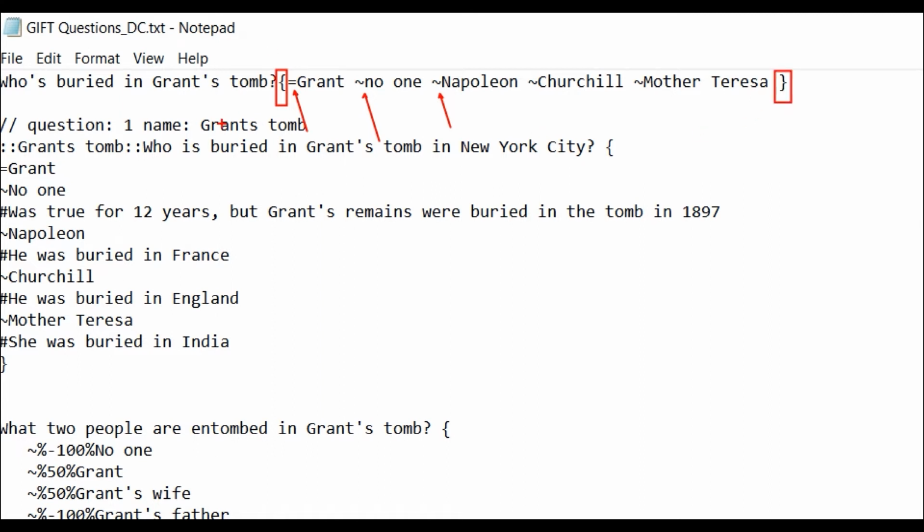So we're going to see in a little bit how Captivate transcribes this for us and how it interprets it. But for our purposes, basically, this is the question. These are all of the answers. And guess what? The equal sign is telling Captivate, hey, this is the right answer.